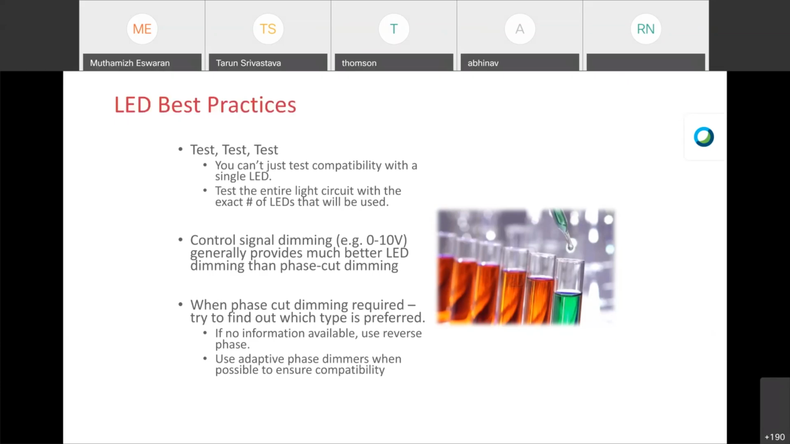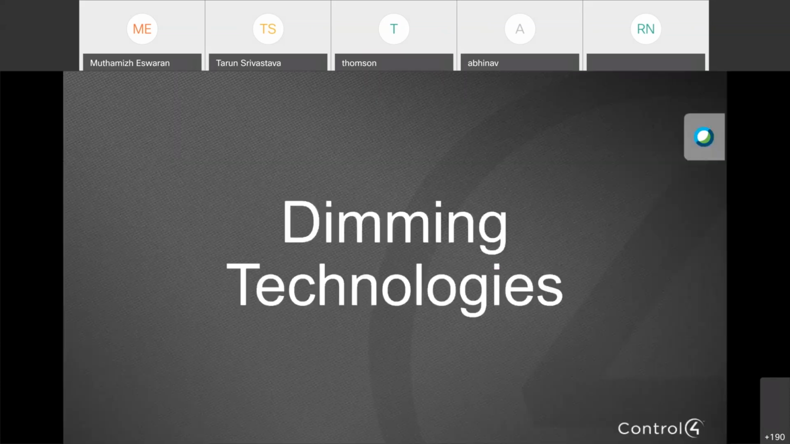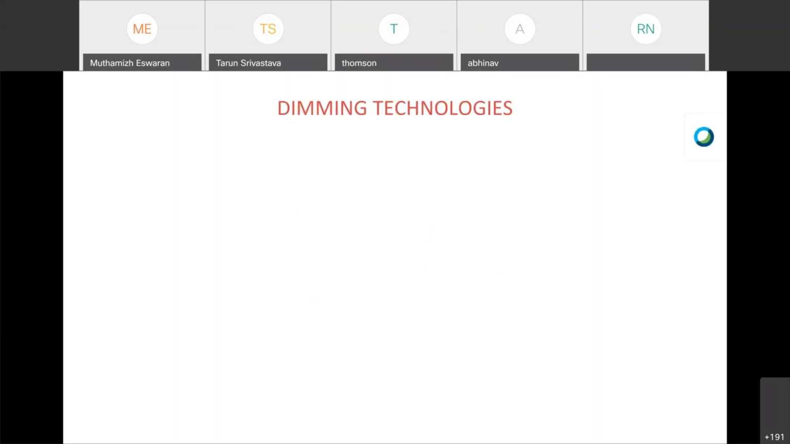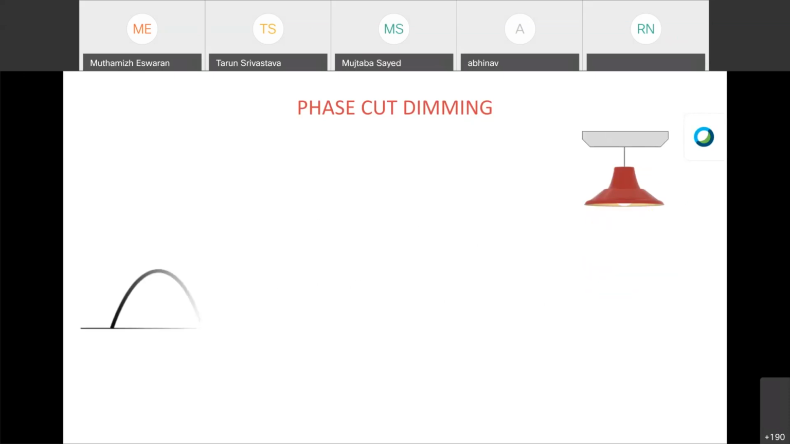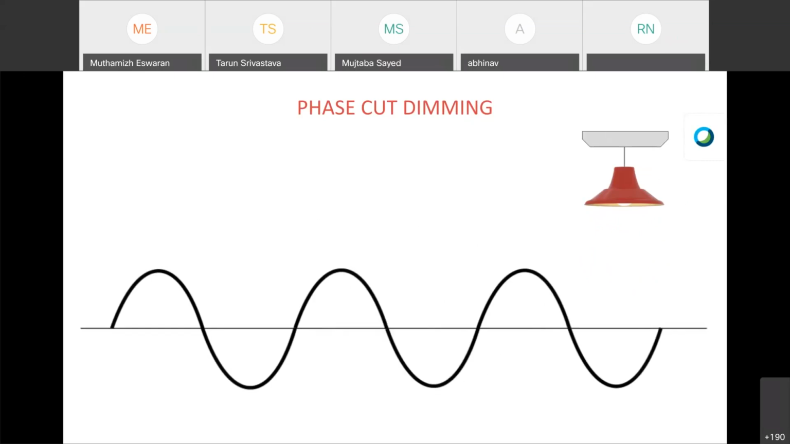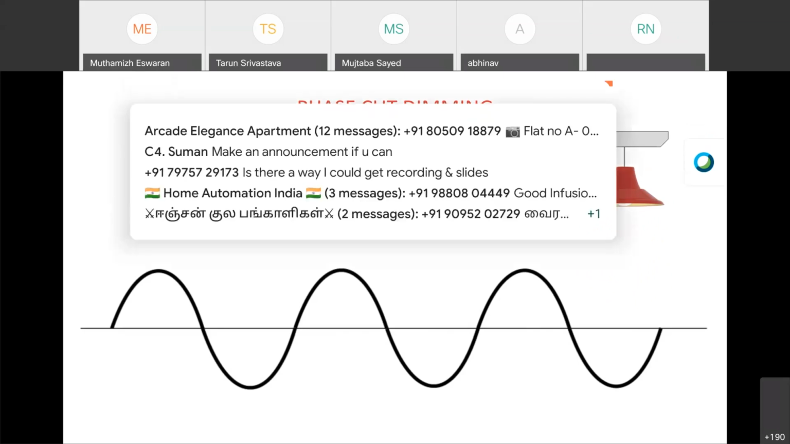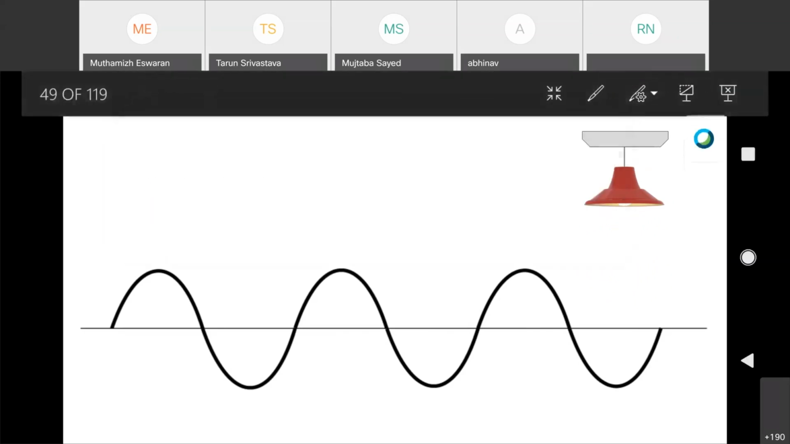And then the next one is dimming technologies. Very first and the basic dimming technology, I think everyone might know about it, is phase cut dimming, right? What is phase cut dimming? How does it work? Normally I control the power going directly to whatever loads I have connected. So if I'm dimming, for example, your electricity flows as a sine wave, right?